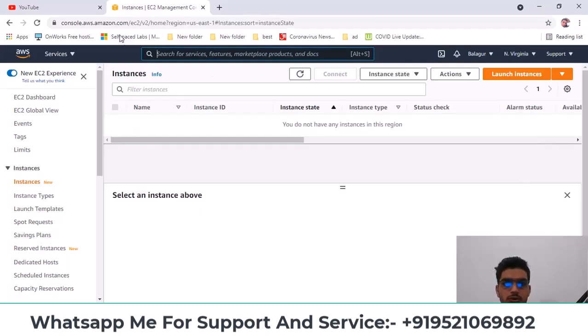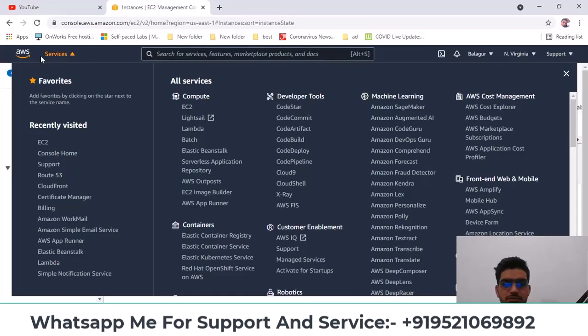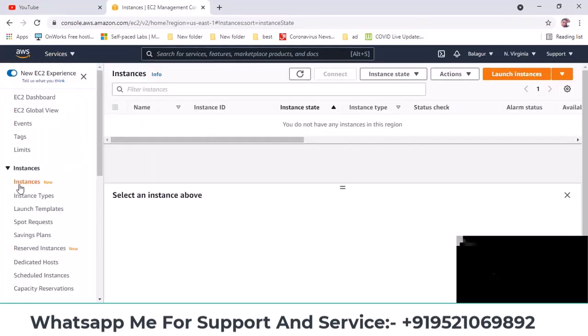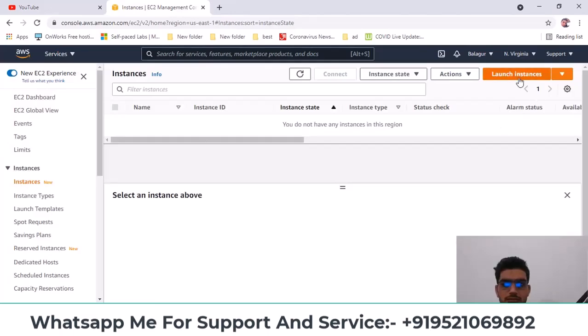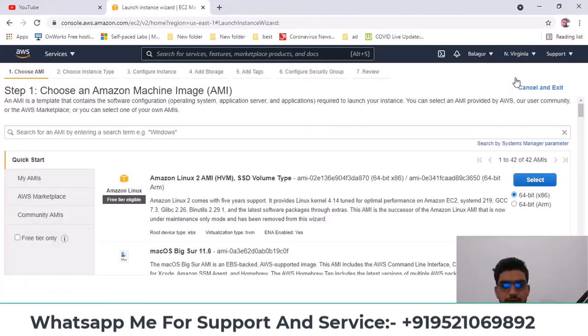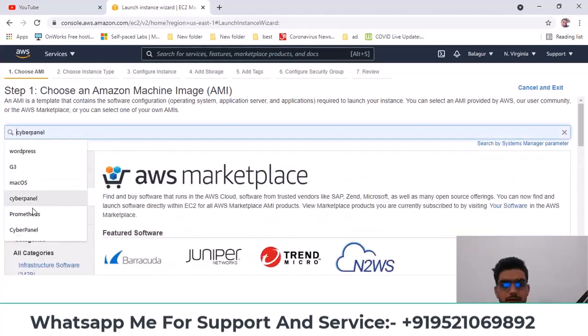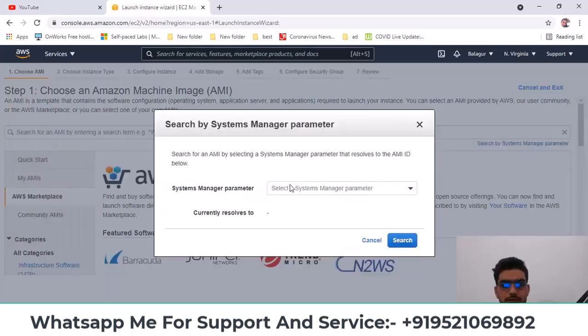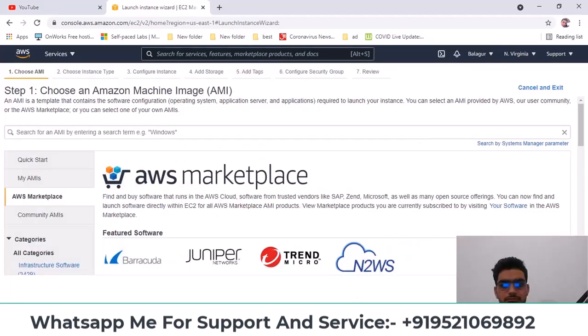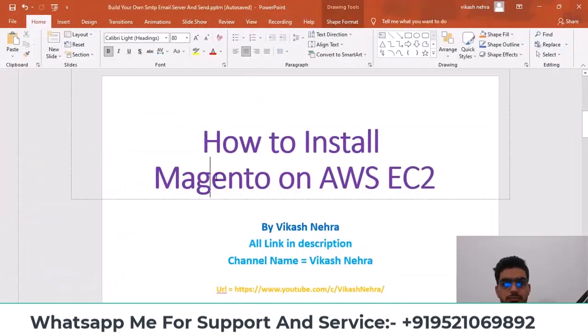Let's begin. First, go to Services and click on this button. Then, go to Instances and click on Launch. Next, navigate to the AWS Marketplace. Here, you can search for Magento. I'll copy Magento and search for it.